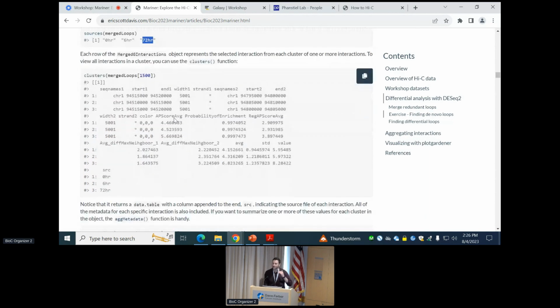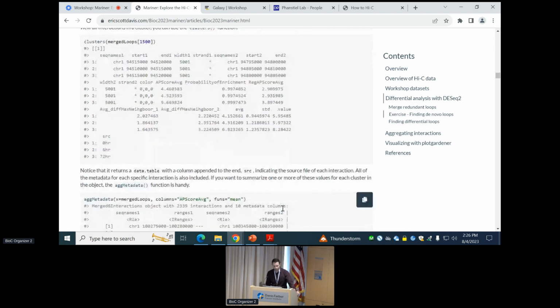If we want to access a cluster for a particular interaction, so we could say, here's the 1500th interaction, we can use the cluster successor, and this will return a list of data tables that has each interaction that was found in that cluster. And the last column here is referring to where that cluster was found. So this particular loop had 3 interactions that were present at 0, 6, and 72 hour.